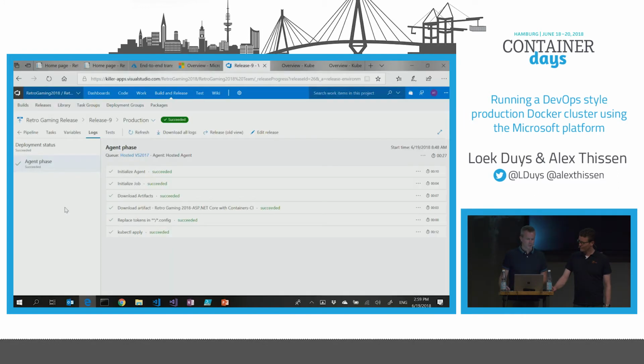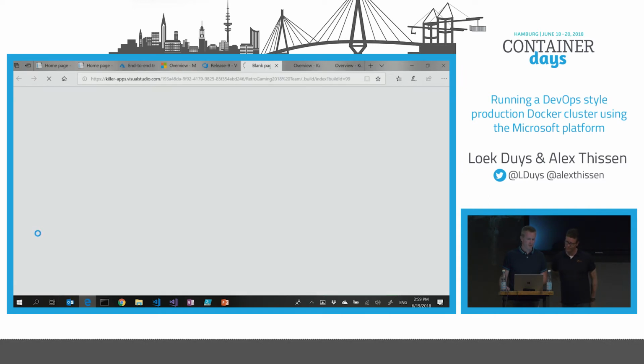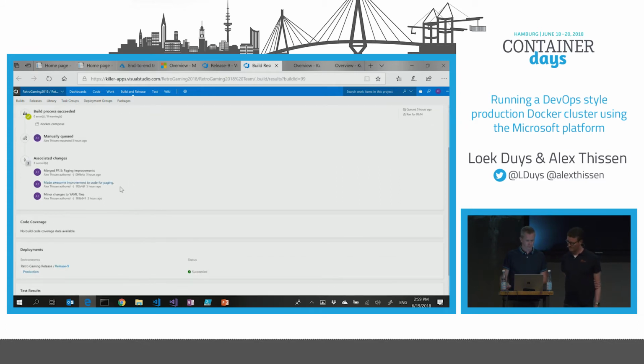Then we want to trace to that. Well, what do we do for this release? We actually did this build. This was the build that led to this release. It's an automated release, so whenever a successful build is completed, it will automatically start the release. So what was done to create that build? What code changes were made to create this build at all?